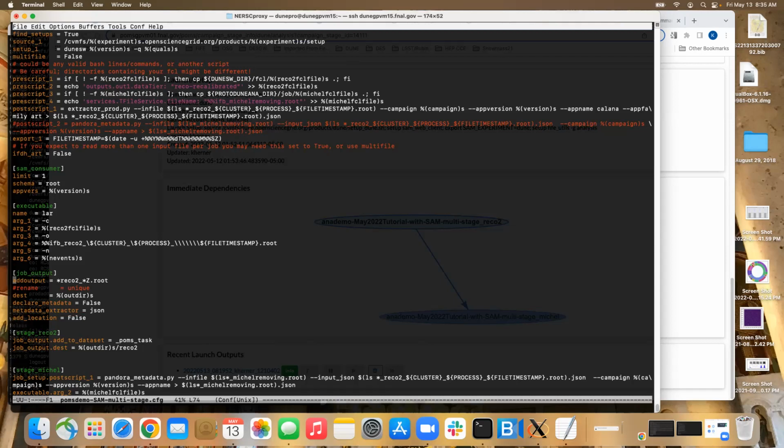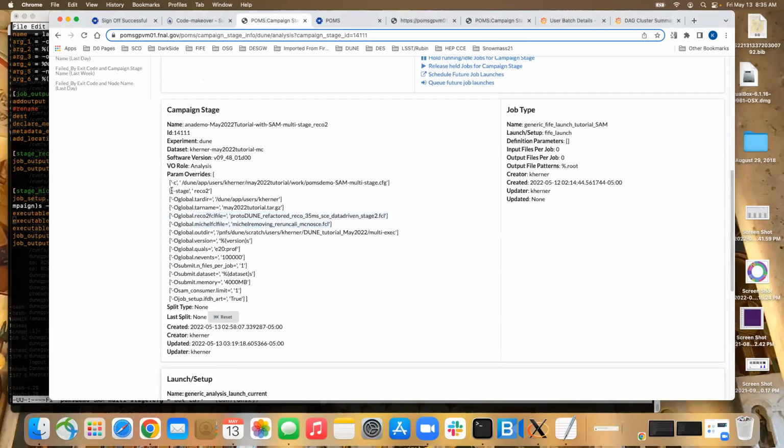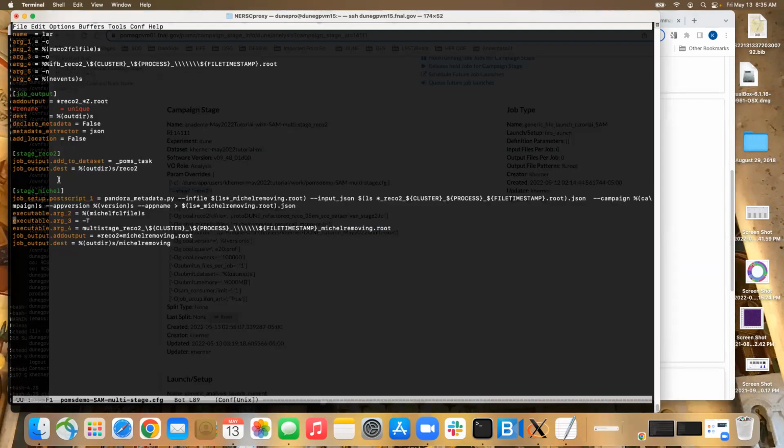You'll notice I dropped down, however, to 1 executable and 1 job output section. But I added some stuff down here. You have the stage Rico 2 and the stage Michelle. And these stage names can be anything you want. And what happens here is when you give that --stage option, as we did here, then it will load the corresponding set of additional overrides that you've made in here. So you can have different ones for the different stages.